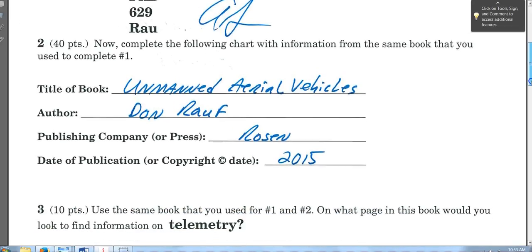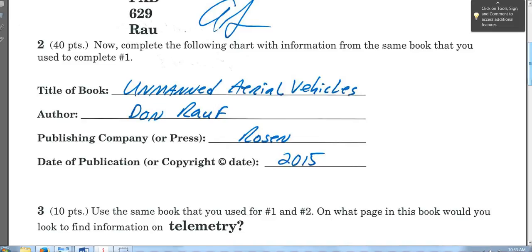You're going to use the same book for number 3. And we want you to figure out what page you would look on in that book to find information on a particular topic. For the person who has this sheet, the topic is telemetry.